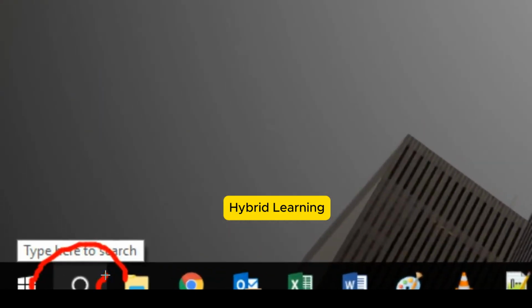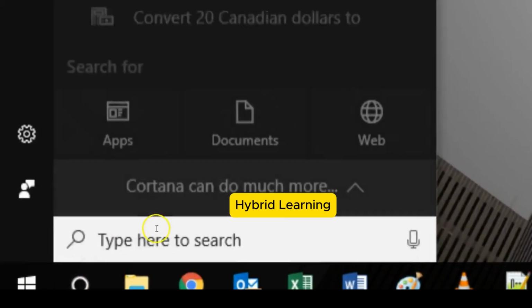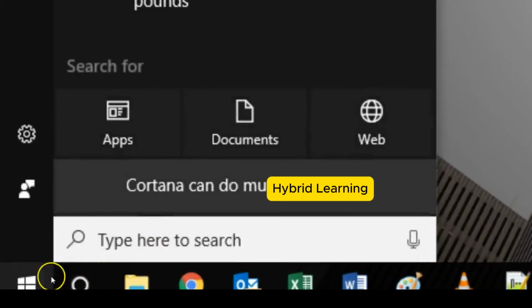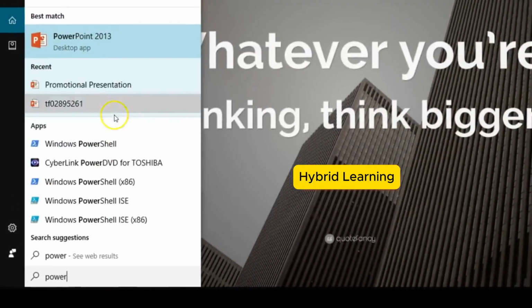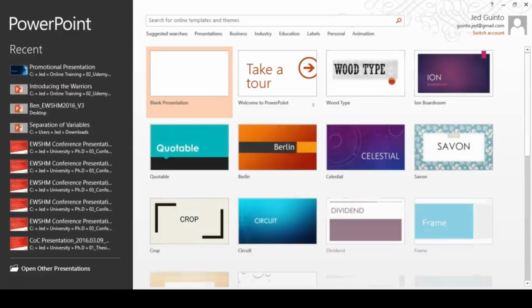Now Windows 7, Windows 8, and Windows 10 are very similar. They all have search icons. If we go here, I believe Windows 7 is if you click the Windows, it's on there for memory. And you can just type in power, and that should show a PowerPoint. And you can click on that and open it.